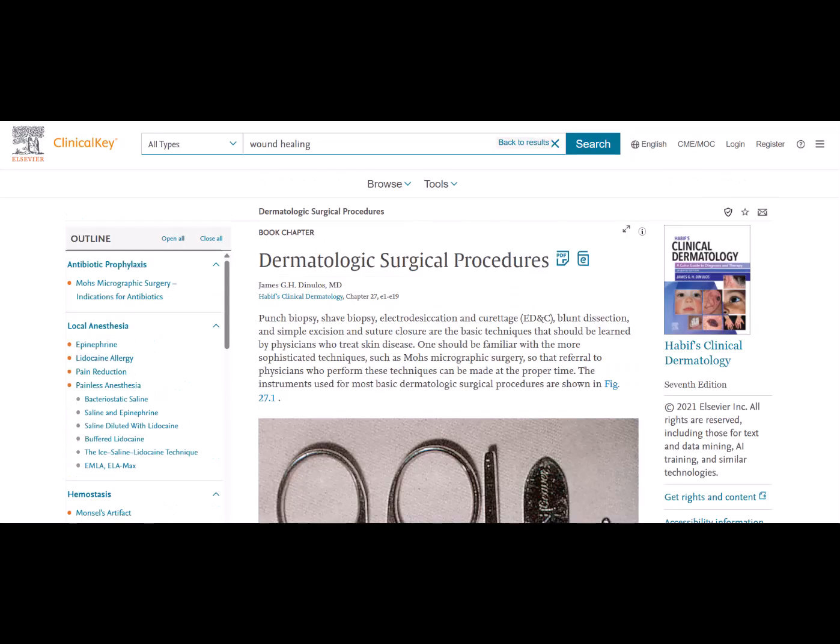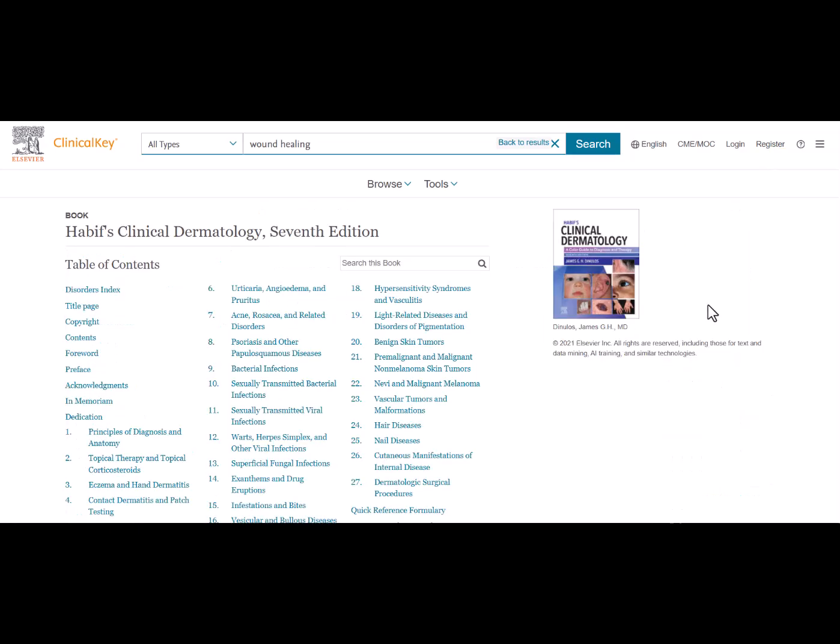To save this page, scroll to the top. Here you can download the chapter as a PDF, save the chapter, or email it. All of these actions require you to create a personal ClinicalKey account. This is separate from your library account. To return to the book's homepage, click on the Habif's Clinical Dermatology link below the chapter title.